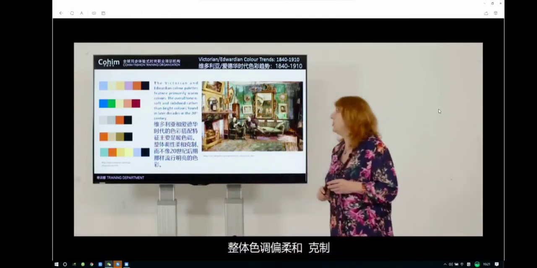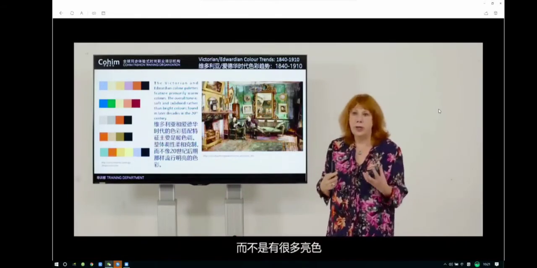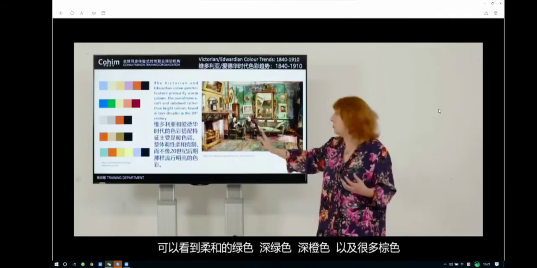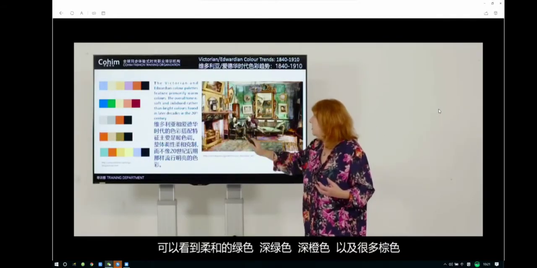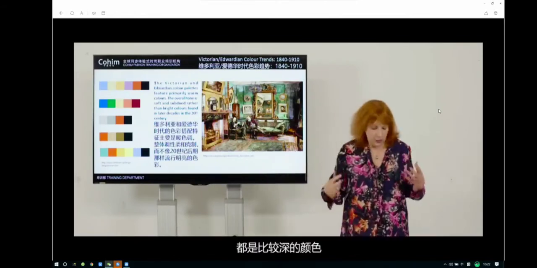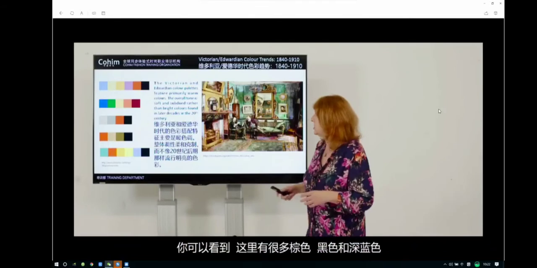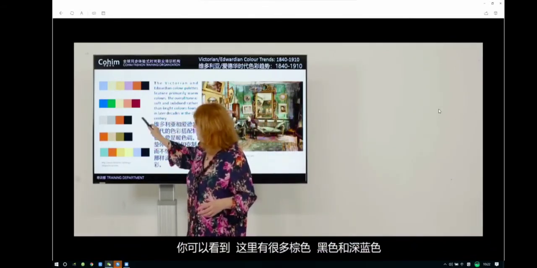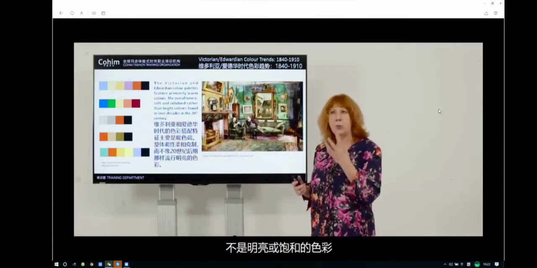The overall tone is soft and subdued rather than having a lot of bright colors. This is a picture of a Victorian interior of the time. You can see very subdued greens, very deep oranges, a lot of brown. So they're very much on the darker side of colors. As you can see, a lot of brown here, and black, navy. So very deep, rich colors, not very bright or saturated.